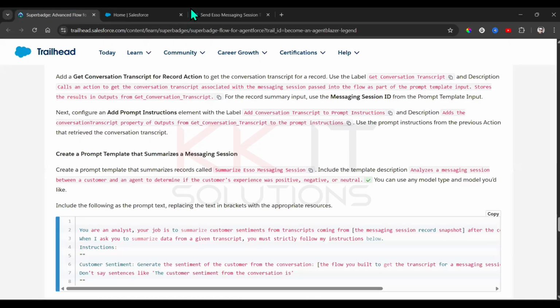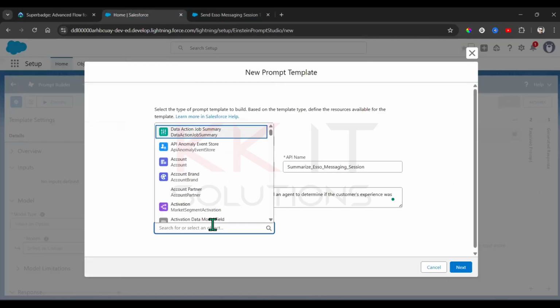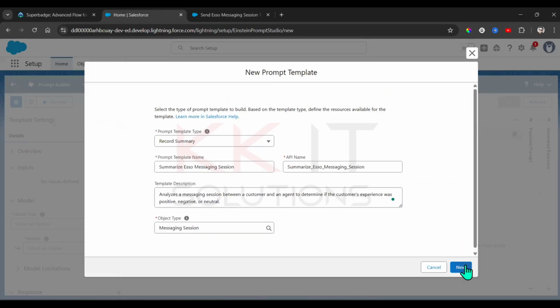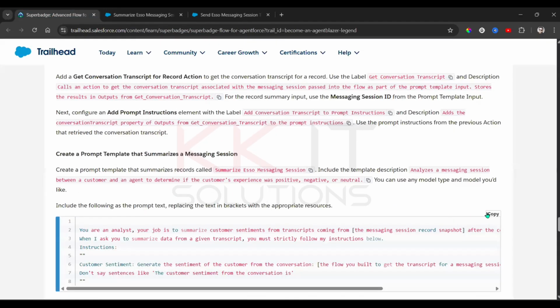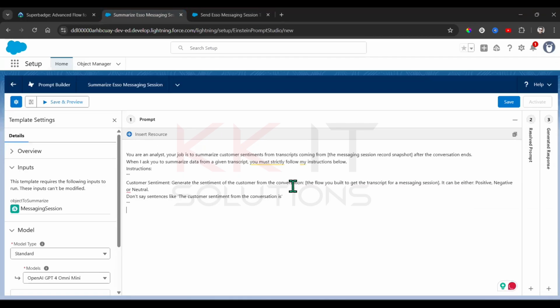Description. Object, what's that? Messaging session. Next. Copy paste this prompt, paste it here. We need to change this under this, right? Now remove this within the brackets, what we have with the brackets, right?